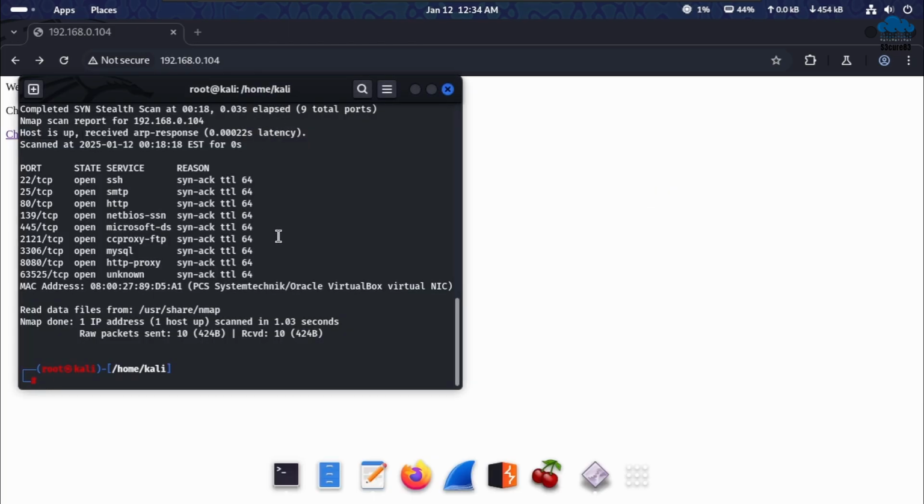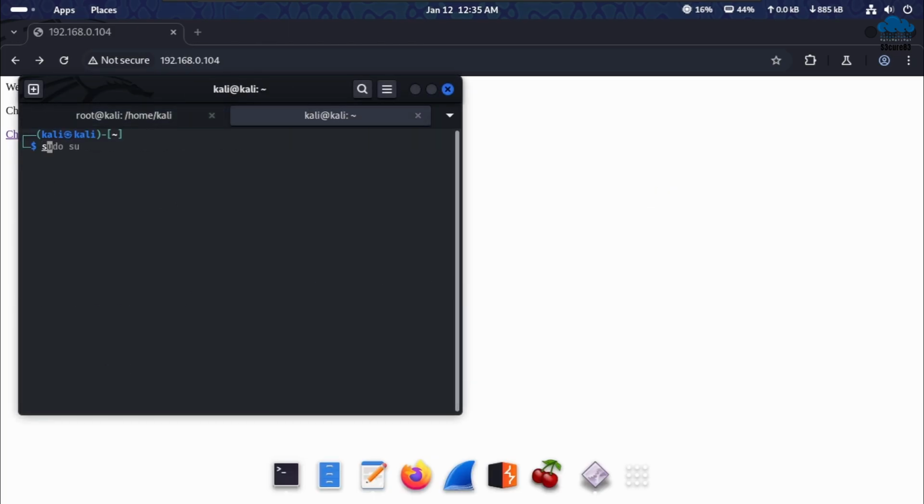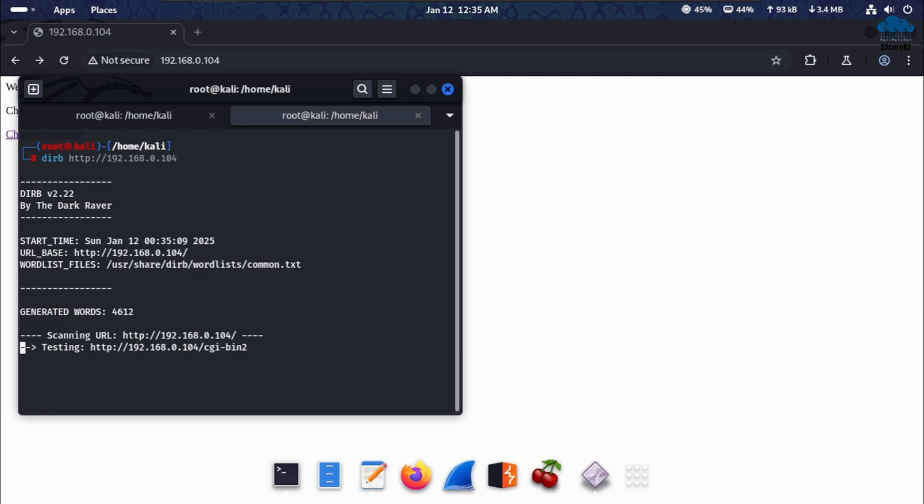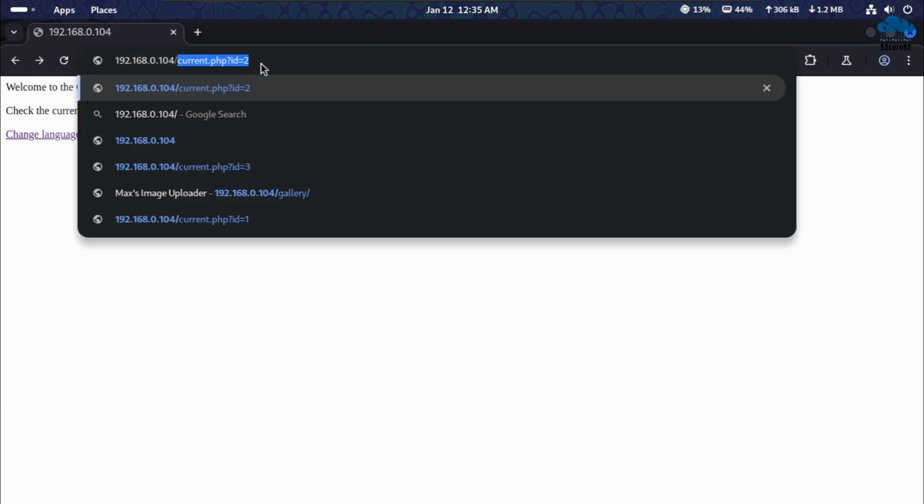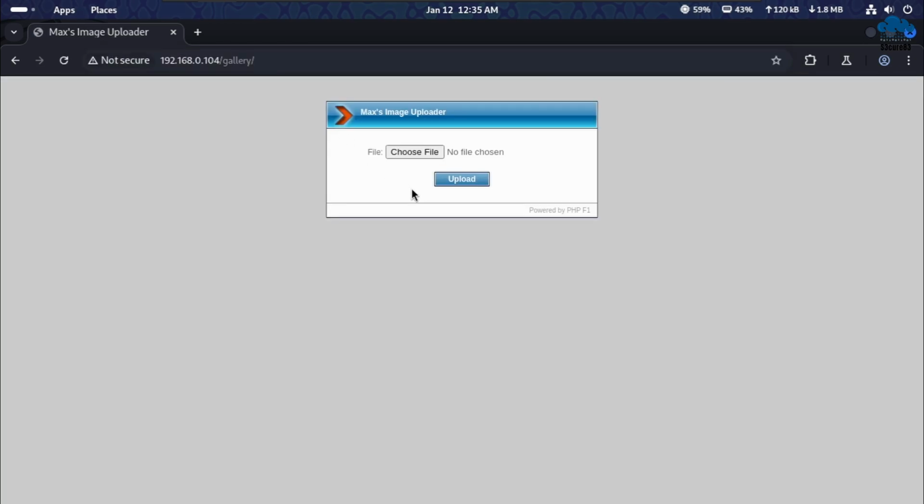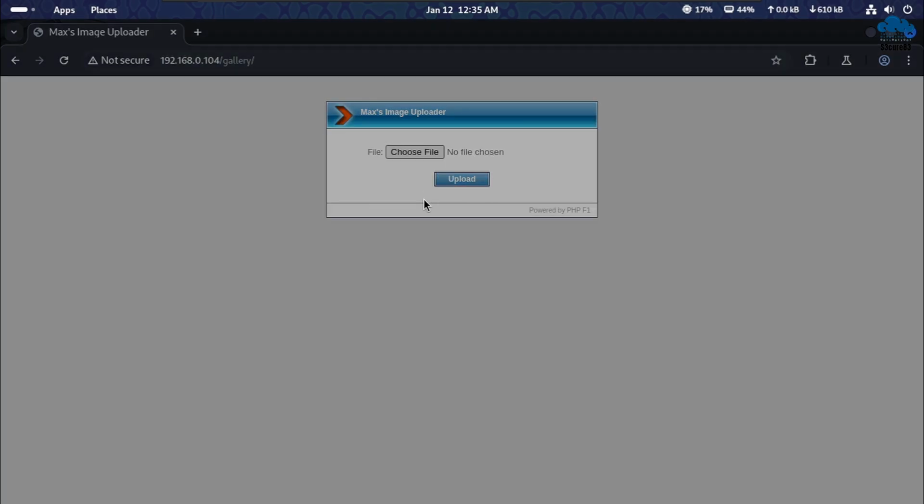So go back, copy this, and we run dirbuster on this and hit enter, finding some directories for exploiting vulnerabilities. Here is the gallery directory, so we can go to the gallery. Here is a max image uploader with a choose file option. We can choose a file.